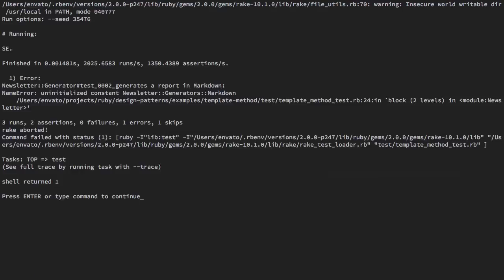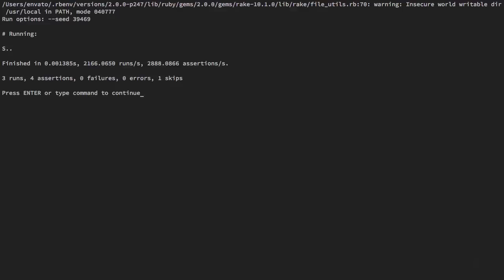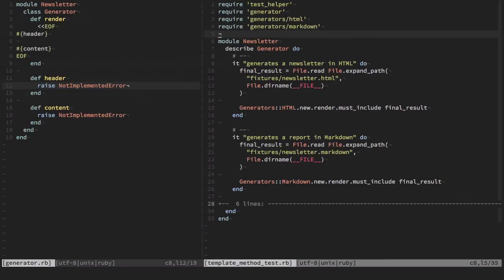Run the tests, and we don't have any Markdown class being referenced here. Well, that's obvious. We'll need to require it on top. So generators/markdown. And there you go. So let's sum this up really quick. We need to require everything, don't forget that, the base generator class, the HTML and Markdown classes as well. And for each different test, you create a new instance of that class, call the render method on it, and assert on the final value.